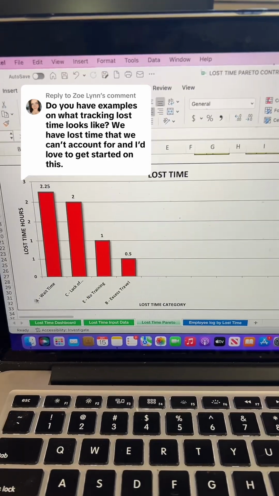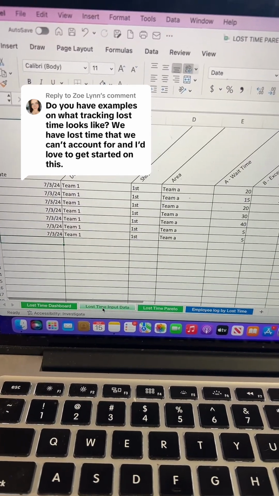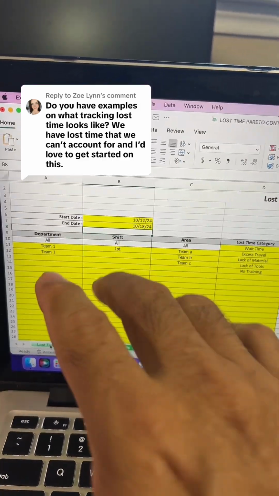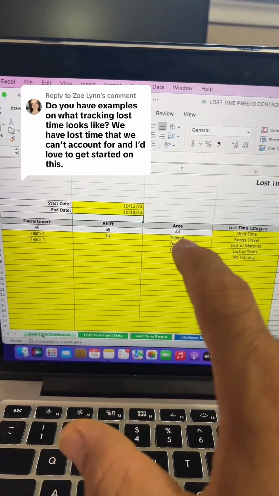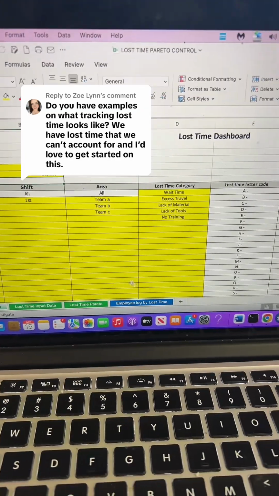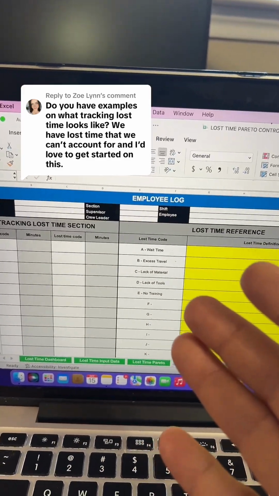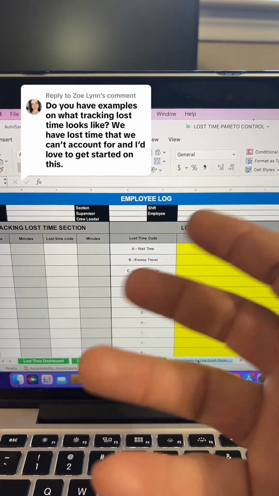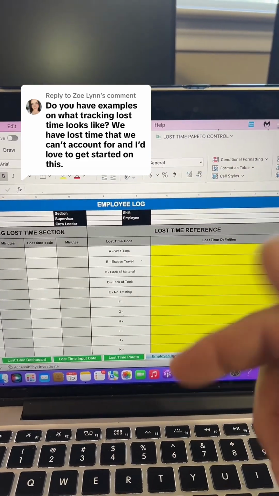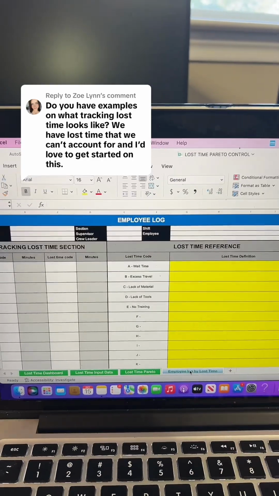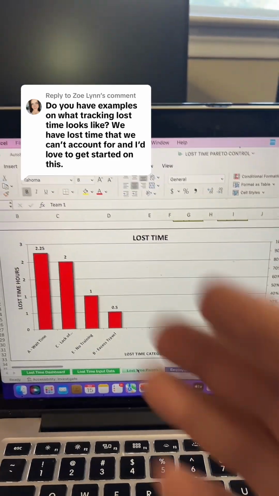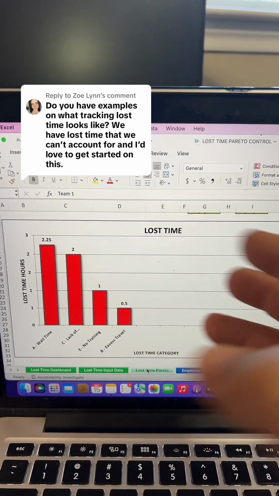So you have this graph, you have this tracking mechanism because you've got to track the data, and you have an input page where you can input your department, team, shift, area, lost time categories, and the dates. So it's all set up for you. And the other part is this is an employee template that you can create, you can modify a little bit, but the whole point of this is a template. So employees, right? You print this out, employees begin tracking it and giving you the information so you can input it and begin the process of displaying this quantifiably of where you're losing time.